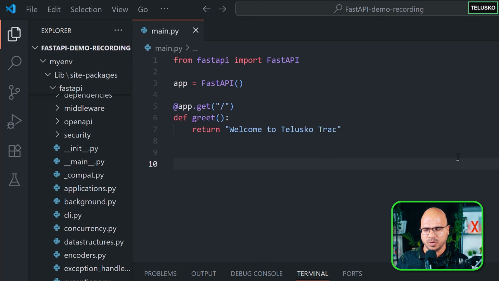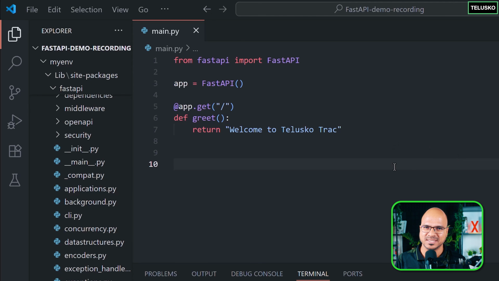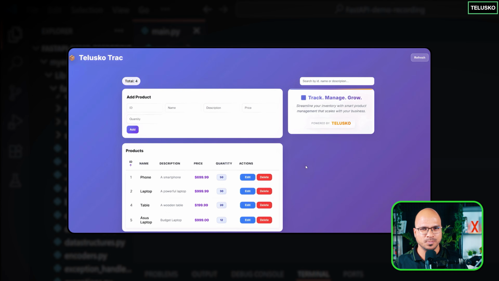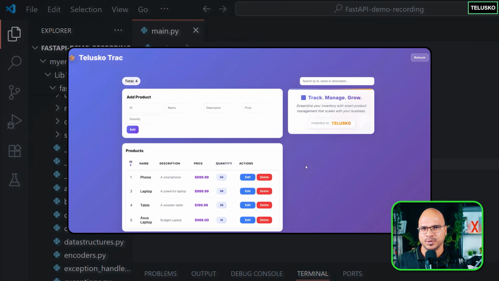So this is fine where you are requesting for the home page and you are returning a text. But then if you remember, we started with an application where we want to work with the products. A product will have an ID, it will have a name, the description, the price, the quantity. Now how we are going to do that?